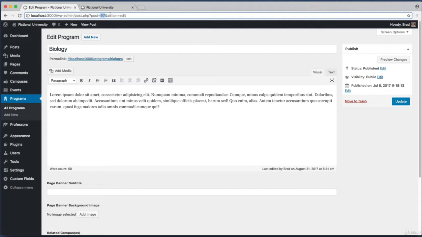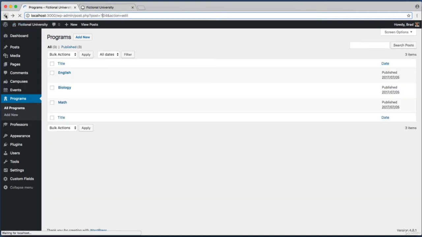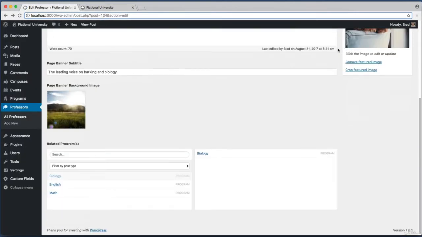The key point is that I just want you to have an ID number of a program post that you know professors have been assigned to. Okay, so with your ID number in mind, let me go back to Professor Barks-a-Lot. And the reason I bring up all of these issues regarding the ID number is because we can't search the database for professors where the related program equals the word biology. Instead, we need to search the database for instances where this field equals 97, or whatever your number is.